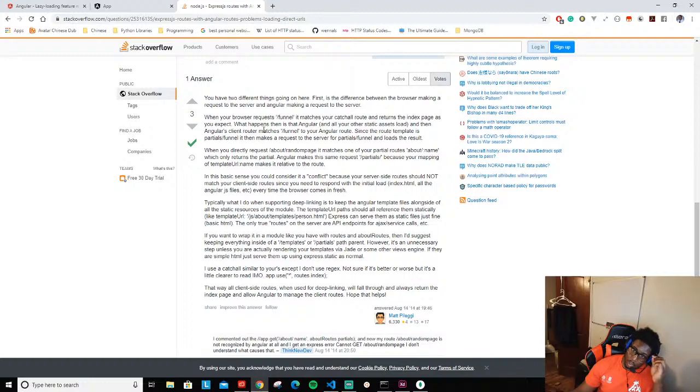What happens then is that Angular, and then Angular's client router matches slash funnel to your Angular route. Since the route template is parcel slash funnel, it then makes a request to the server for parcel slash funnel and loads the result. When you direct a request slash about random page, it matches one of your partial routes, which only returns the partial. Angular makes this same request. In this basic sense, you could consider it a conflict because your server-side route should not match your client-side routes, since you need to respond with the initial load.